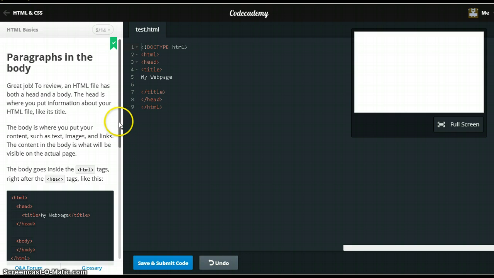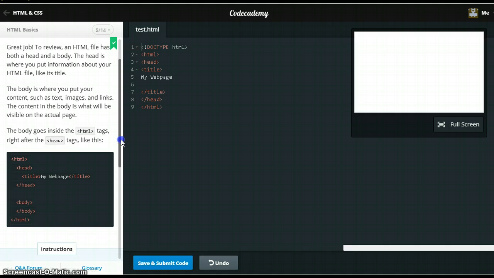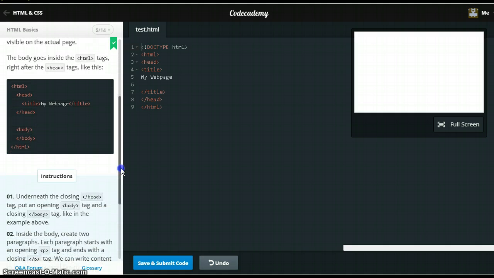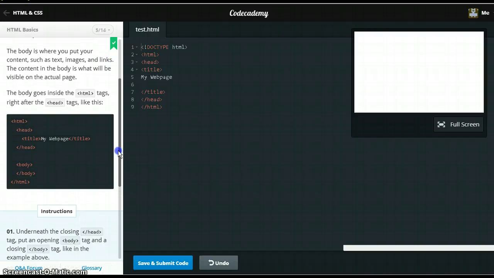Save that code really quickly. And paragraphs in the body. Great job. To review, HTML has a body and a head, so we know this. And inside the head there are titles. So now we're going to learn about the body tags.